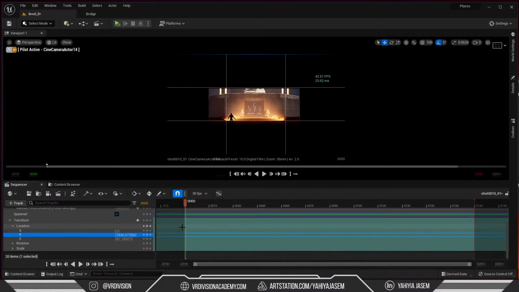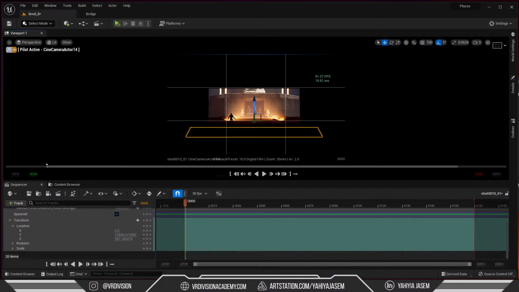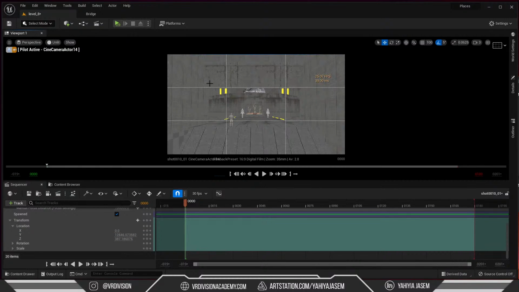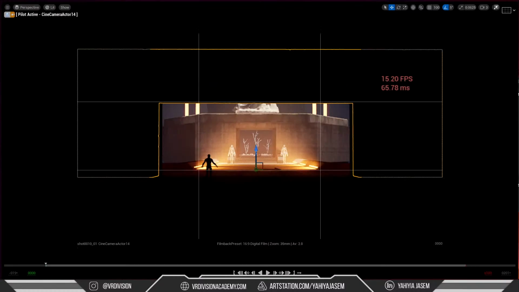So maybe the camera starts here, and as for the Z height, I think this looks okay, but because there is no lights, and I intend on keeping no lights here because I don't want to work on this area. I like it more like this.